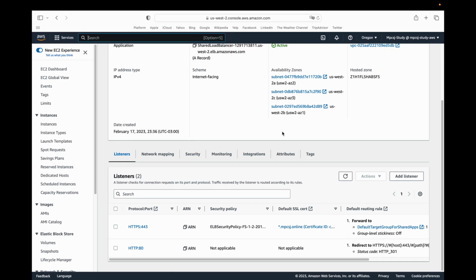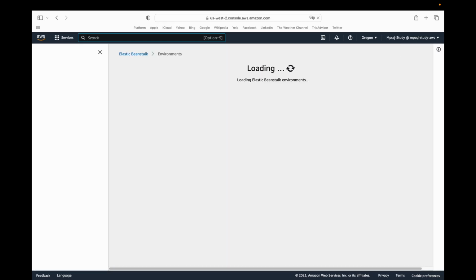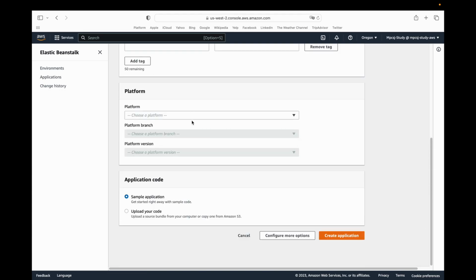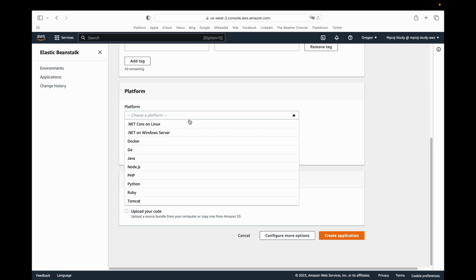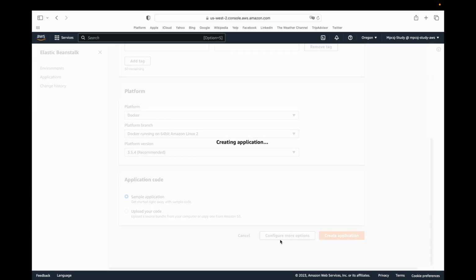Now that our configuration for the load balancer is complete, let's go back to ElasticBeanstalk. So I'm gonna search here for ElasticBeanstalk. And then I'm gonna create a new application. I'm gonna call this application MPCSJ shared app. So since this is the first application, you might see some things slightly different. So I'm gonna select here to use the Docker platform. And then let's click to configure more options.